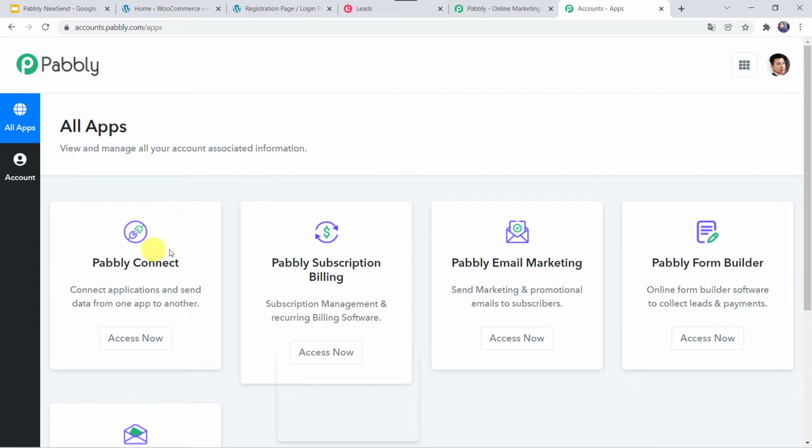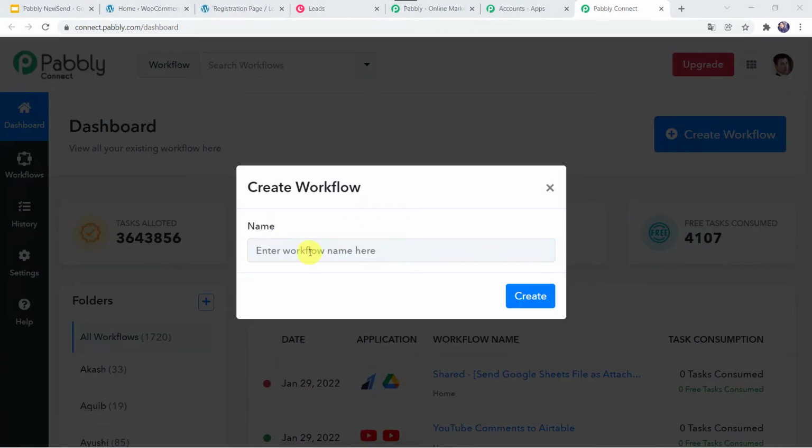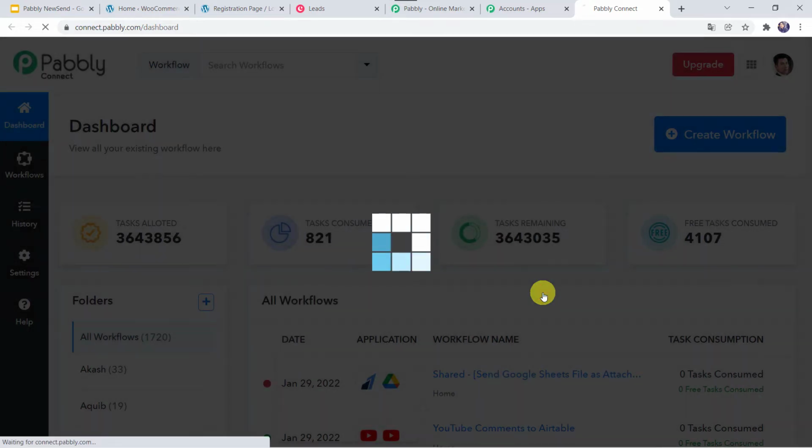In the All Apps section, come to Pabbly Connect and click on Access Now. This is the dashboard of Pabbly Connect. Here we have to create a workflow. For that, come to this plus sign and click on Create Workflow. Here we have to give a name to the workflow. So let us give the name as WooCommerce and Copper Integration. Here you can give the workflow name as per your requirement and simply click on Create.